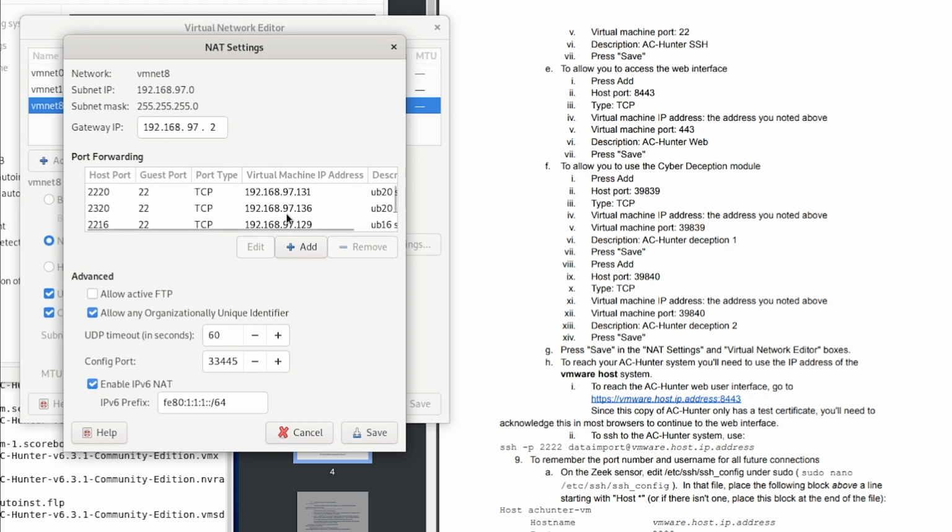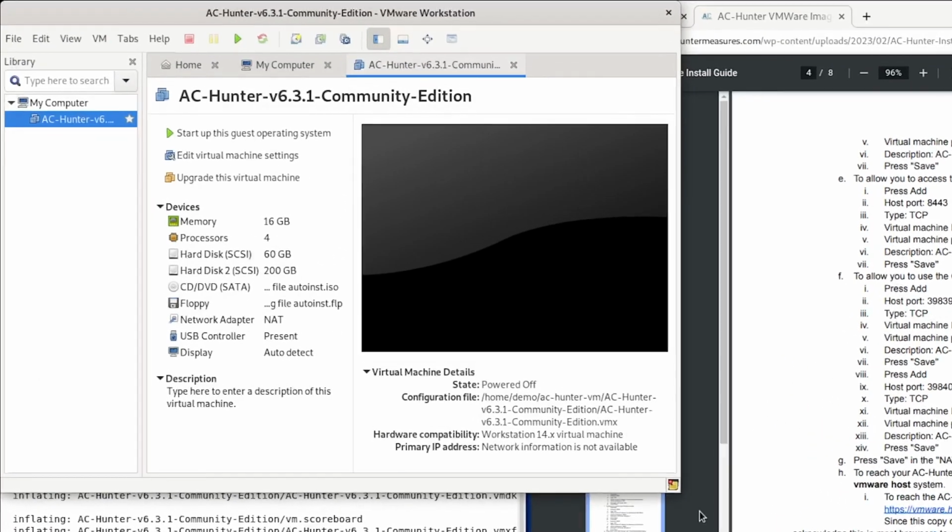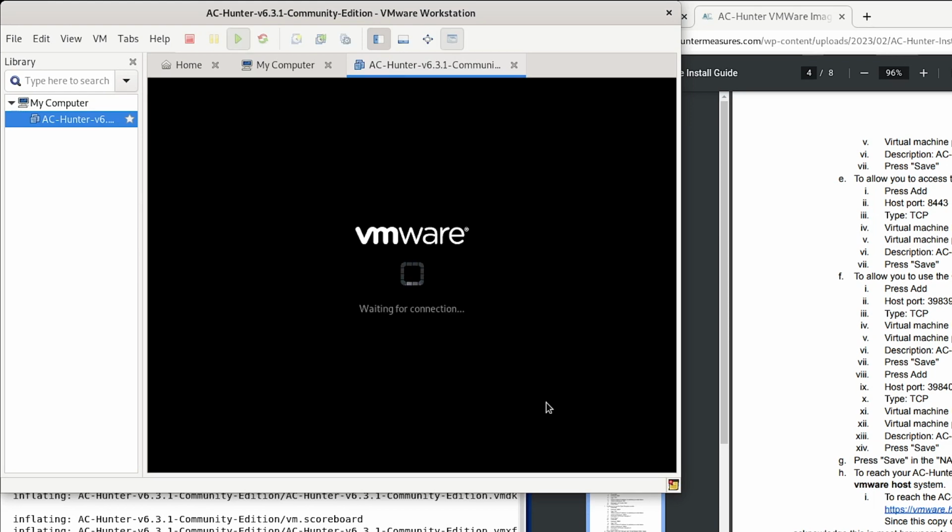Once you've added the initial 2 port forwards and you've added these last 2 port forwards for cyber deception, if you want to use them, come down and choose Save. And once you've done that, you also need to choose Save inside the virtual network editor to make those changes permanent. And then that goes away. Now, you'll need to restart AC Hunter. So choose Start again, and up it comes.